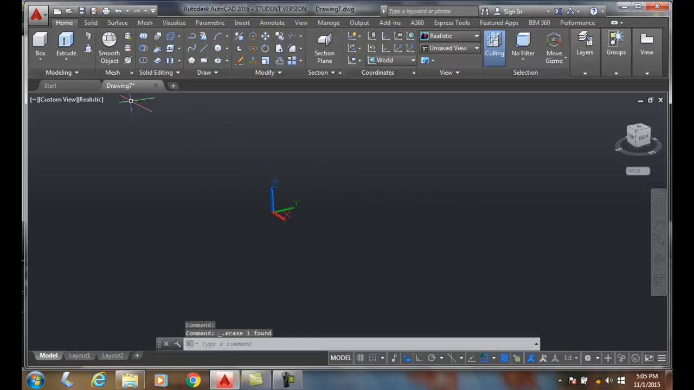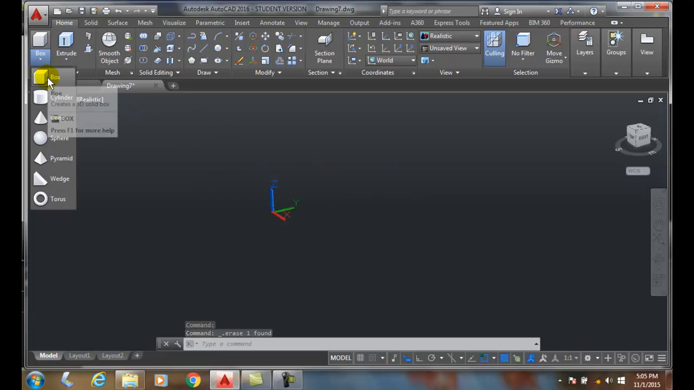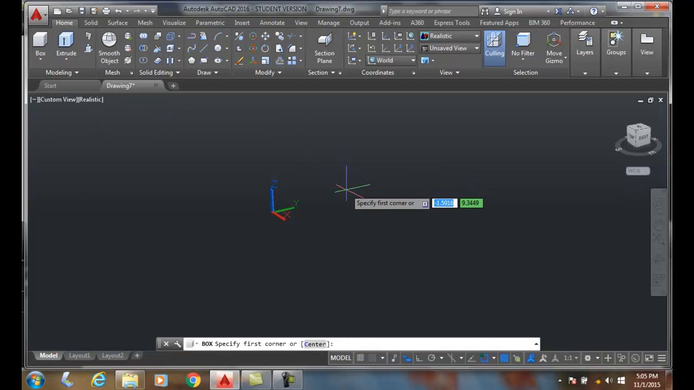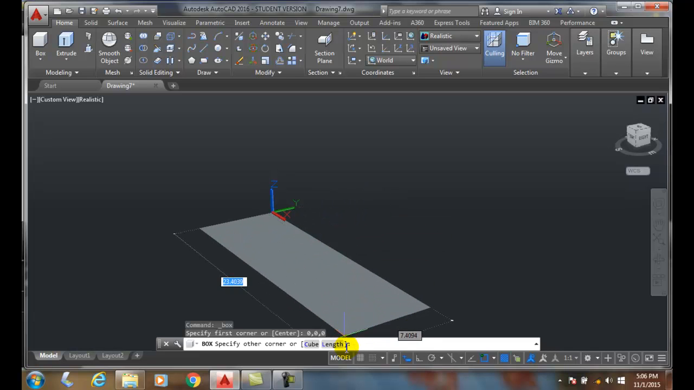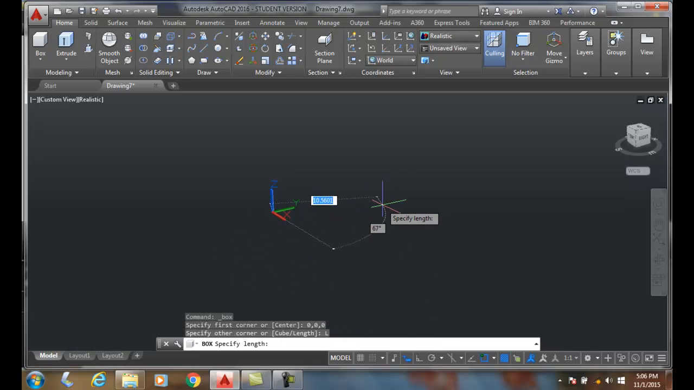Now, let's go up to the box command, and I choose box. And let's pick the first corner. I'm going to say 0, comma, 0, comma, 0. I'm going to hit enter. Then, instead of just typing in the values in these input boxes here, I'm going to come down and click on length. When I click on length, it'll ask me for length. In this case, I'm going to say I want it to be 5. I hit the tab key, and I'm going to type in 90 degrees.